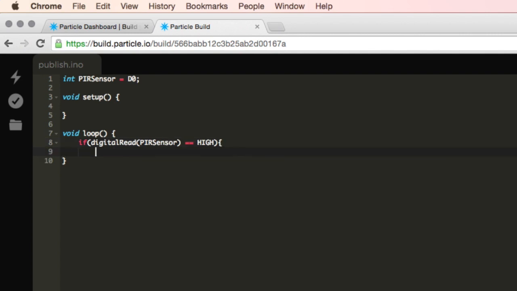So if that, then I'm going to execute this code, and what am I doing? Well, I'm going to use Particle.publish, type it in exactly as I type it in, like that. And I'll go ahead and close it. So what this is saying is, if I see that there is motion, then I'm going to go ahead and publish this event to the cloud. And the event name that I'm going to give it is motion detected.